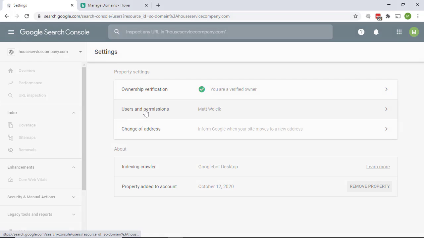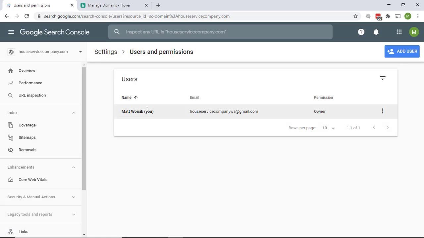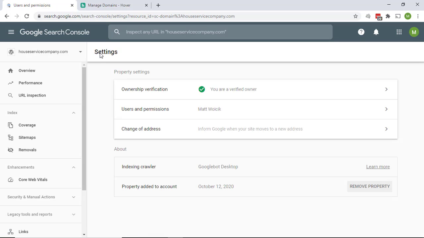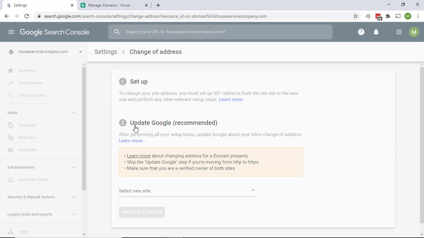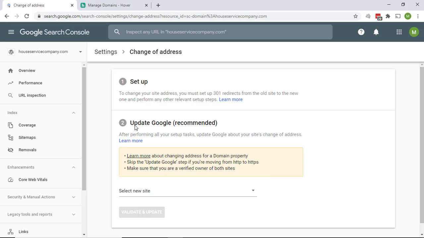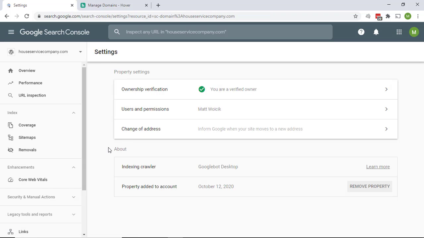We'll then see that you could add other users and give them permissions. In this case, the email account that I used to create it comes in as owner. But again, there may be cases where someone else in your business, you want to give them ability to access it. So this is where you do that. Change of address. This is really only used if you're going to, for some reason, change your website domain name. But again, that's part of the settings.